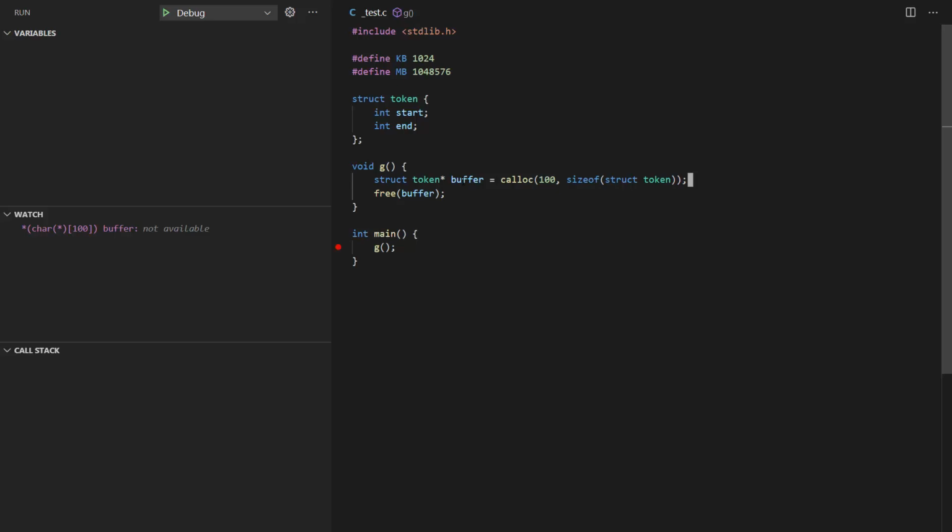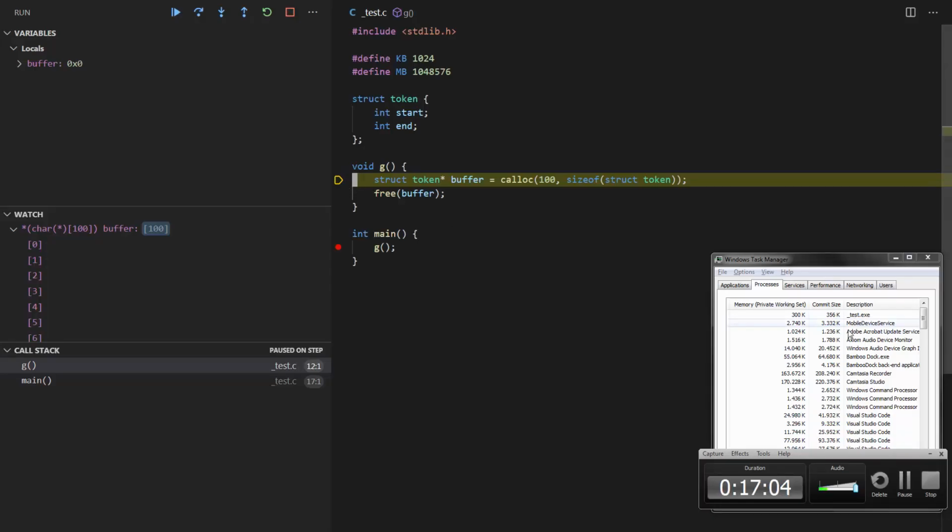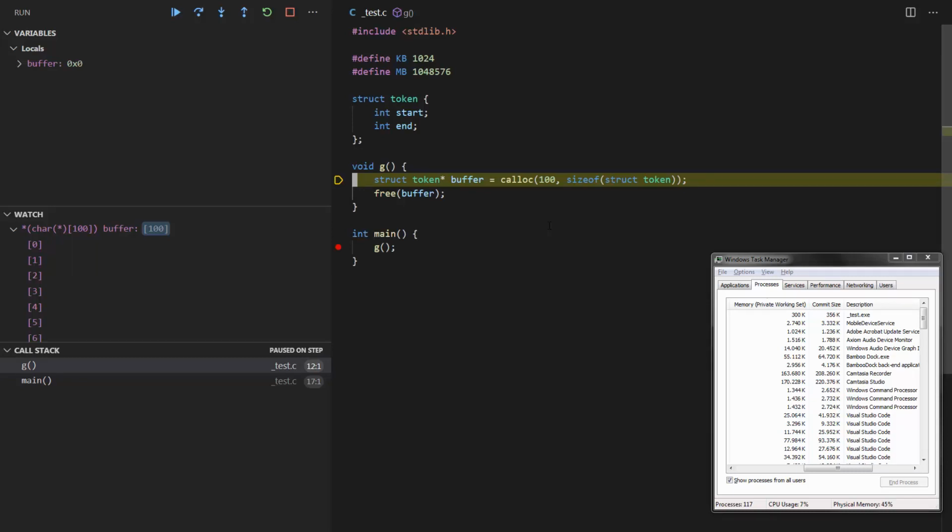Let's run it. Everything is going wrong at the moment. Okay, maybe watch this one. Almost done. So at the moment, 356k in our commit size. If I now step over this, I'm allocating 100 tokens. Each token is 8 bytes large, so that's 800 bytes, which will probably not even really show up on the commit size, but maybe it goes to 357. So this was not a very good test.